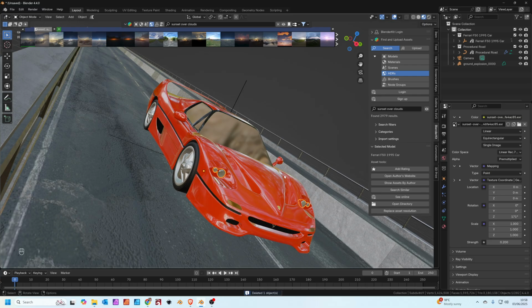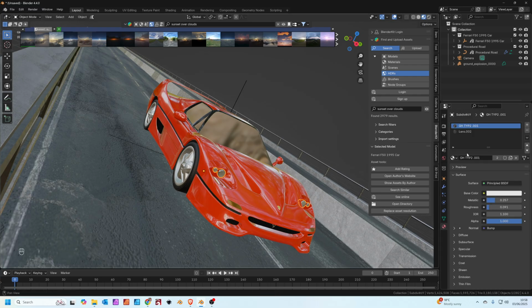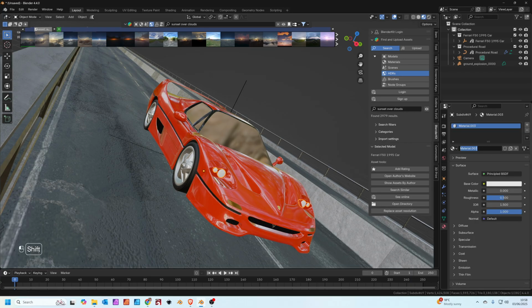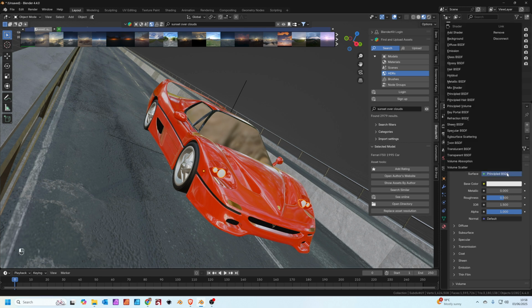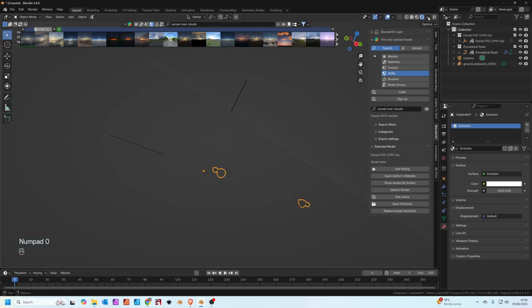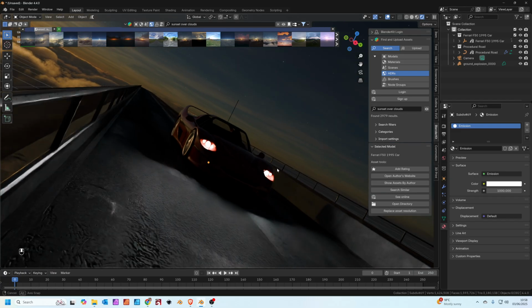And then with the actual headlight bulb selected, we're going to give those a different material. So you can delete those two materials that are on it. We'll have a new material called emission. And we'll change the surface from principled BSDF to emission. And we'll set the strength to about 1,000. Right, now if we go back to Cycles mode, you can see we've got some nice looking headlights now on the car.